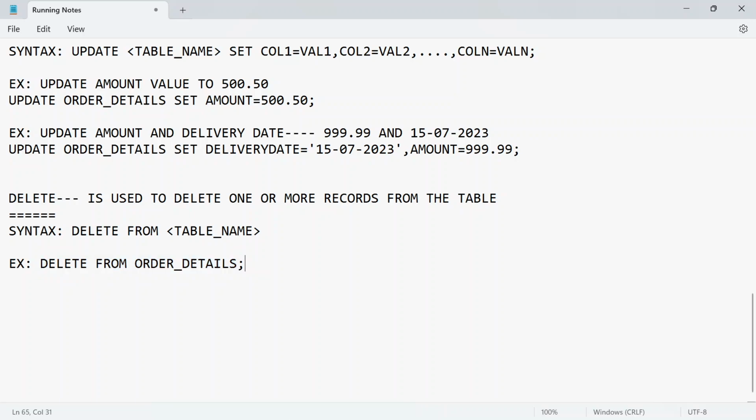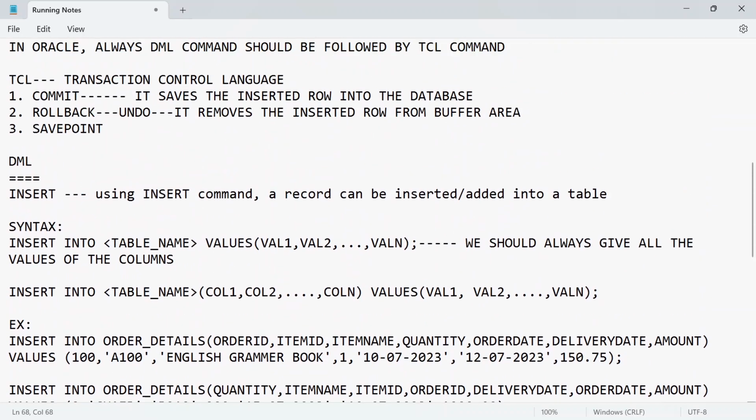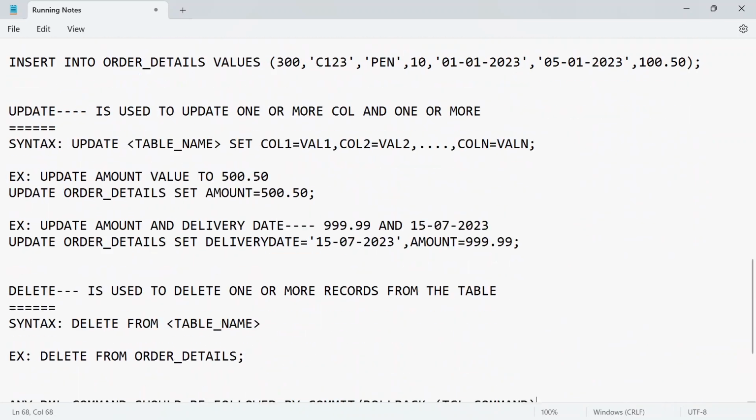Okay. One more important point we need to recap is any DML command should be followed by what? Commit, TCL, or rollback, or we can say TCL command. Okay. So today we covered DML commands, TCL commands. So basic SQL commands we covered. Okay. So we will come up with the new SQL topic tomorrow. But I request you guys, please practice this.